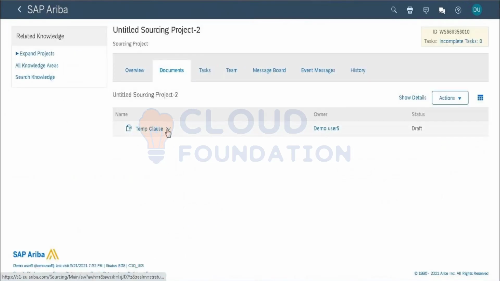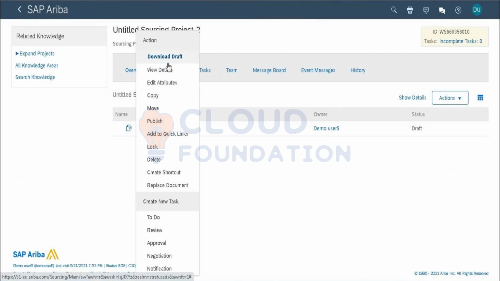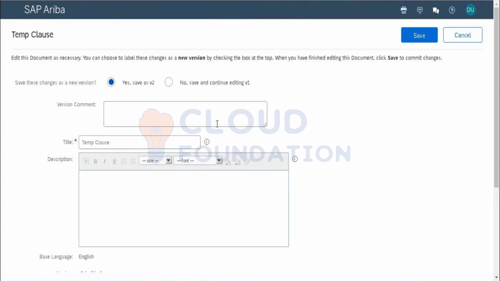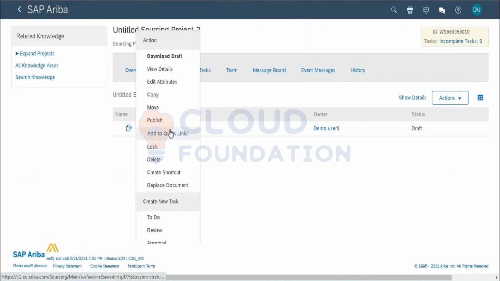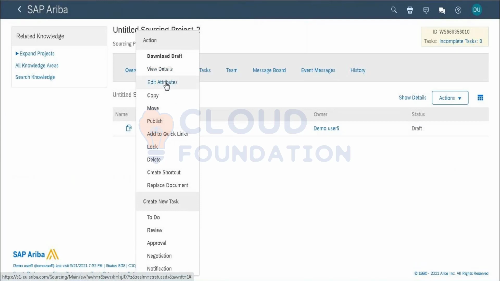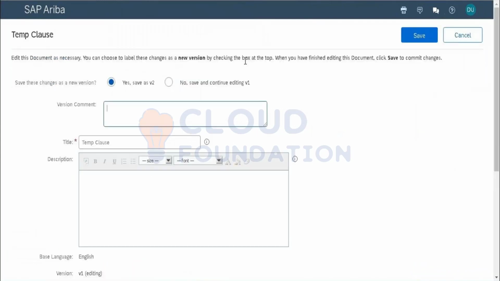Now, if you see the detail here, and let me edit attributes. Now you see, if I'm editing this one, I'm not changing anything, but I can have a next version too. If this is a document, like it's the same document we upload in there, and if you click here, so this is already created in this one, and if I'm clicking here, and if I edit attributes, I have the option save as v2 and no, save and continue editing v1.